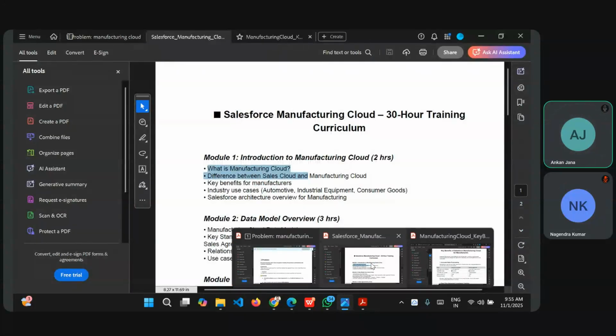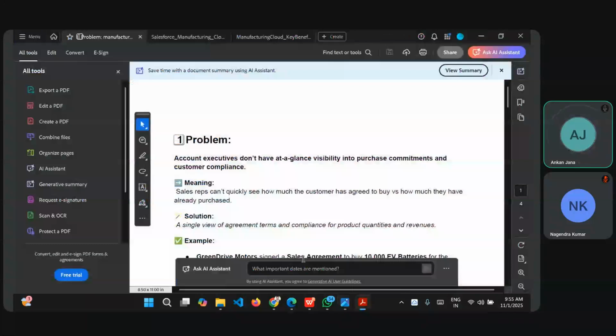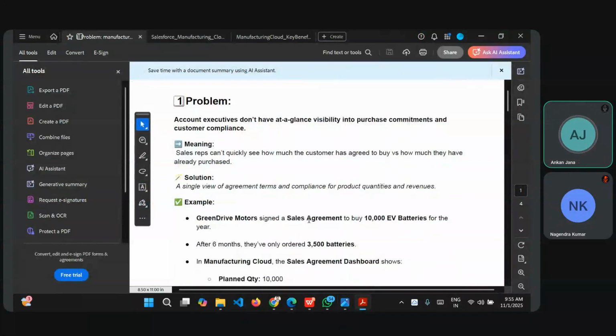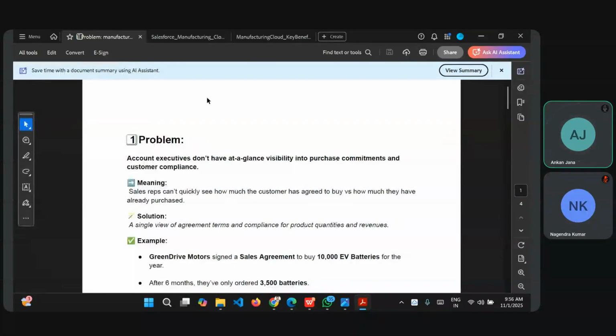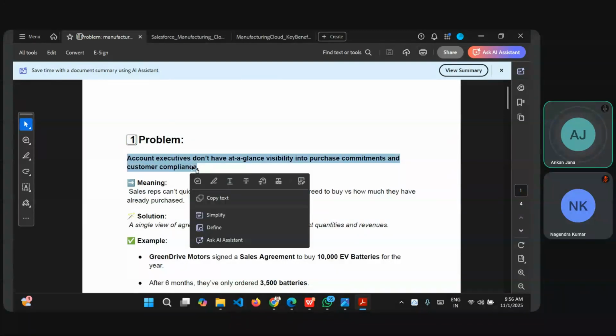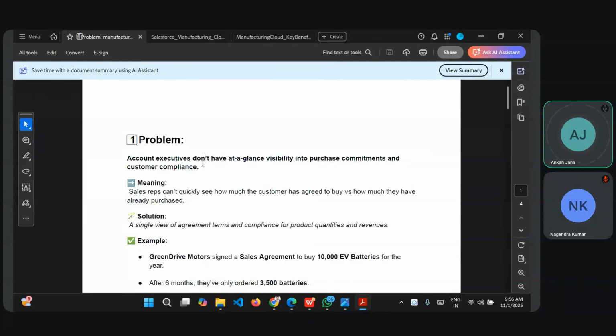We'll take one more scenario, and after that we'll go on. Suppose there is one use case problem that we face in Manufacturing Cloud: account executives do not have at-a-glance visibility into purchase commitments and customer compliance. Can you explain this scenario in your own words? What are they telling? After that, I will say more.